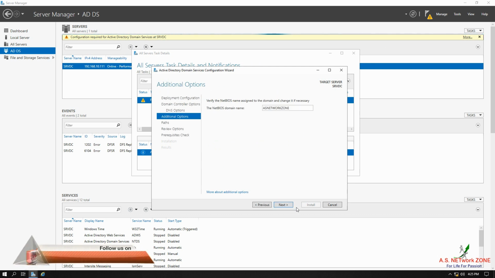When our computer was in a workgroup environment, our NetBIOS name was our computer name or CN name, like SRVDC. And here we are promoting our server as a domain controller. So here our NetBIOS name is replacing CN with DN. DN stands for domain name and our domain name is AS Network Zone. It's not taking .com. Whatever you have assigned after the dot, it will never accept that value.